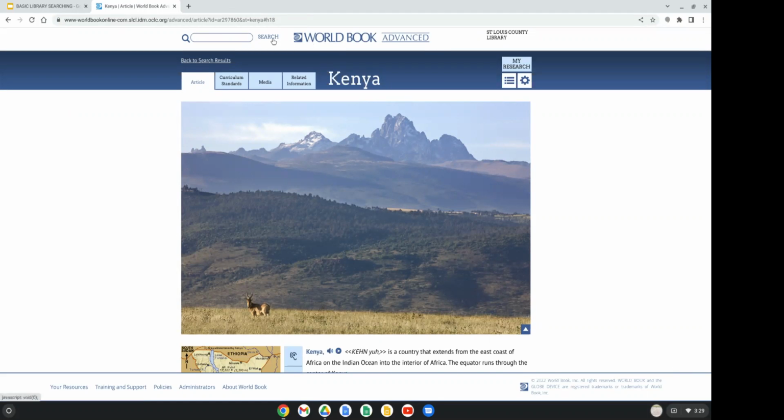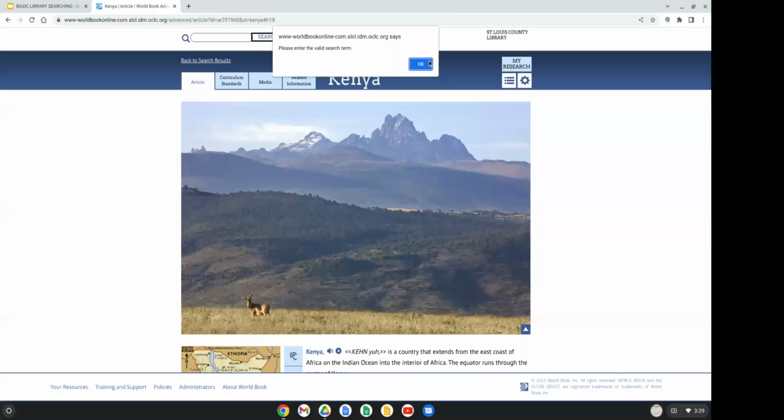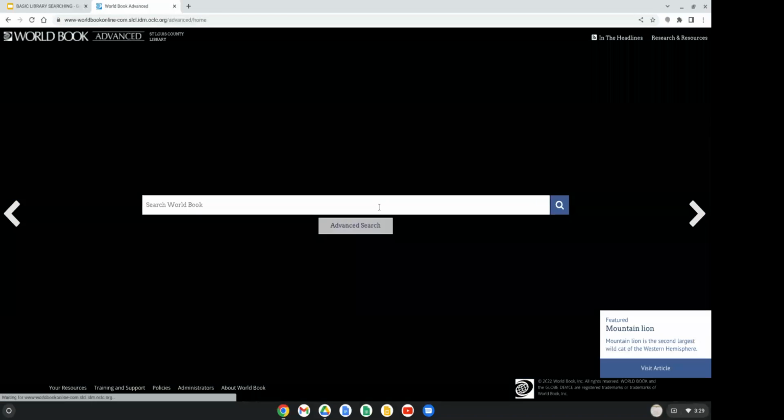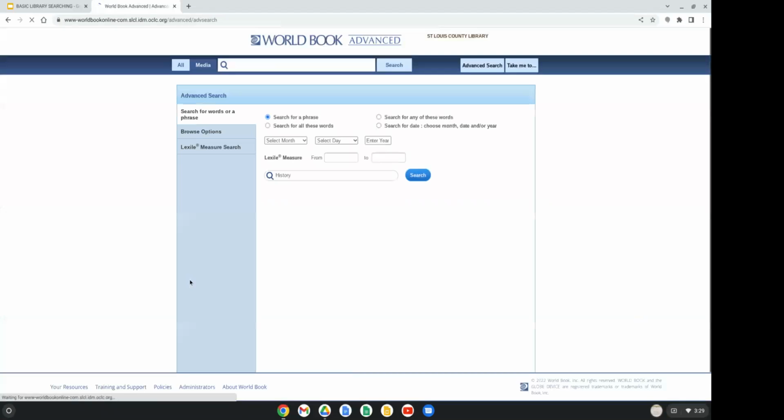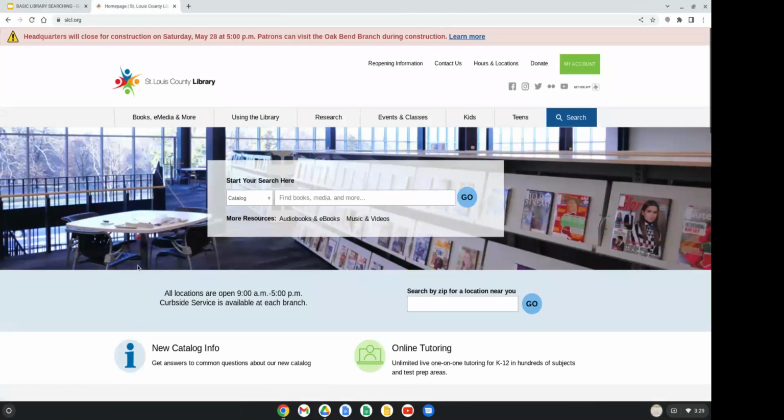Now, World Book Advanced also has an advanced search option in which you can build a more advanced search. If you want to learn how to build advanced searches, I would recommend the Book a Librarian option. I'm going to move on since we have a lot of other searching to do in the library.